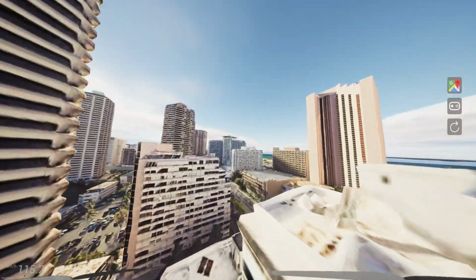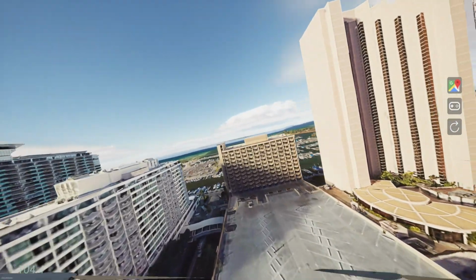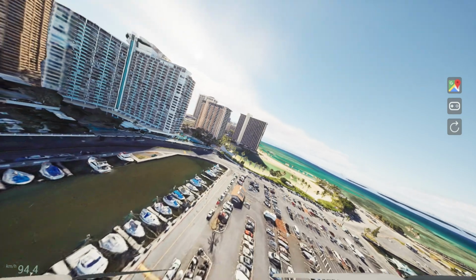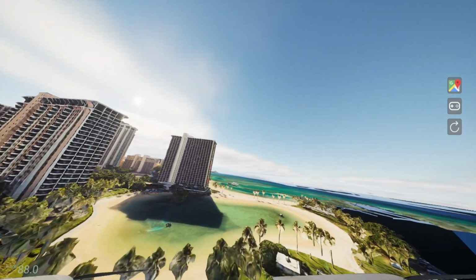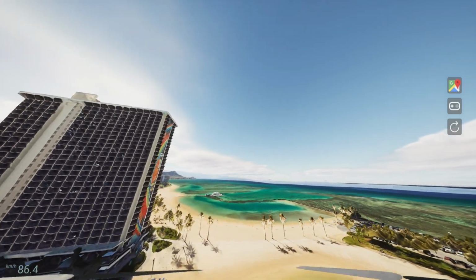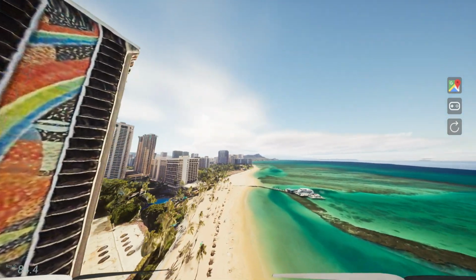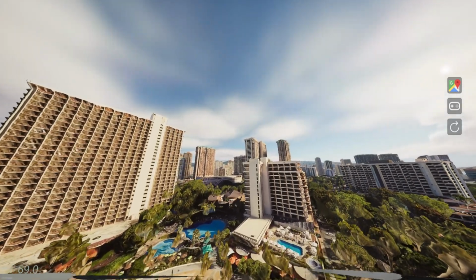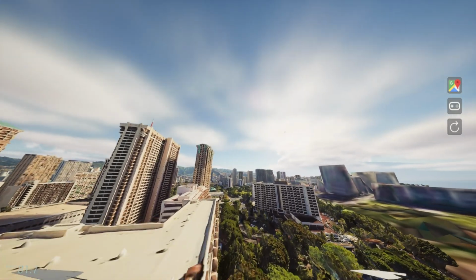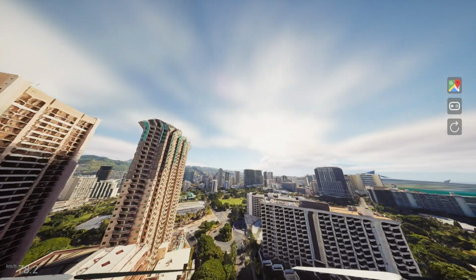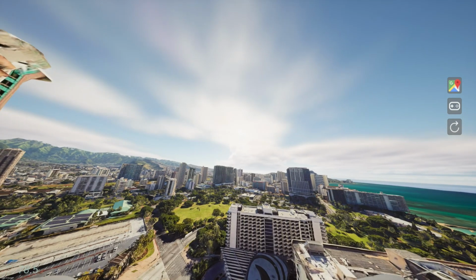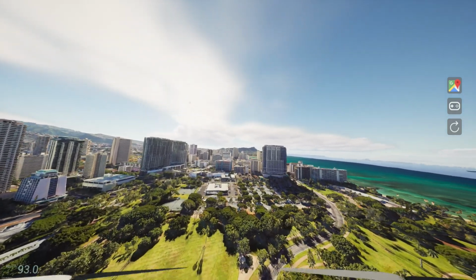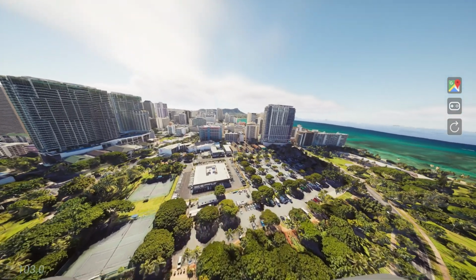Wow, look at these buildings. My internet is not the fastest, so the tiles loading takes a little bit of time. If you're on a faster internet, this might work better for you. Check this out, the Waikiki Beach. This is I believe the Hilton Hotel. Wow, look at this. Beautiful place. Let's go faster.